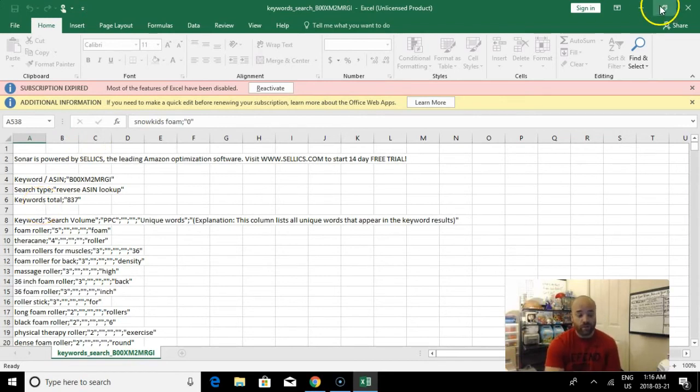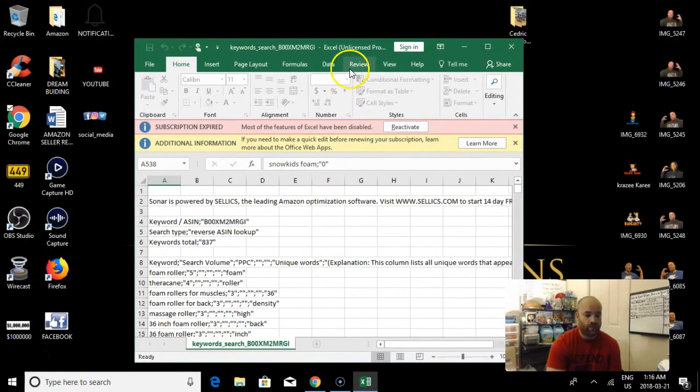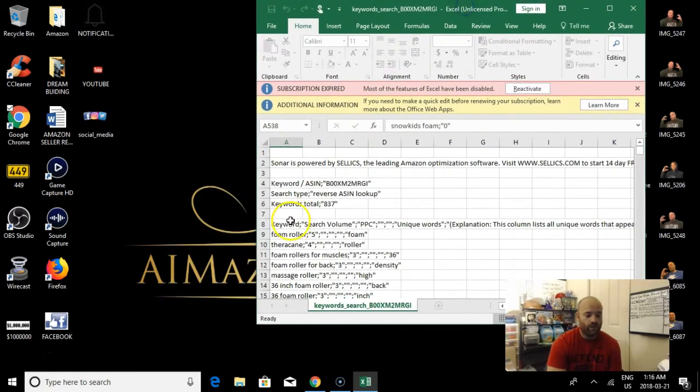Okay, so next step, anyways, let's go to the next step. So you have all your keywords. You have this first group of keywords. Okay, you can save this down as your keyword set number 1. Okay, now let me go back here.